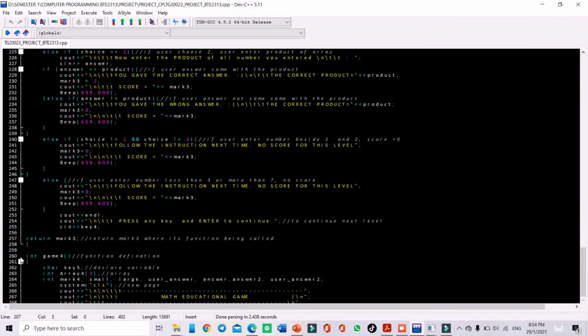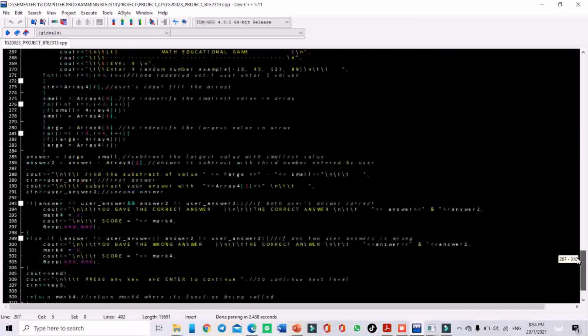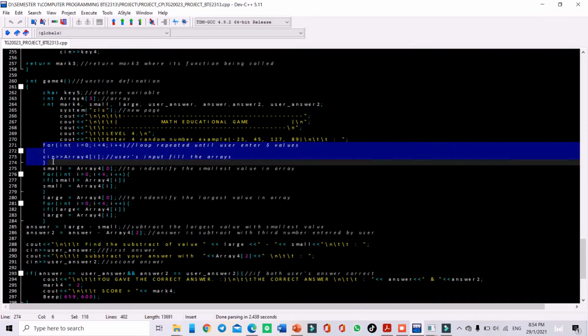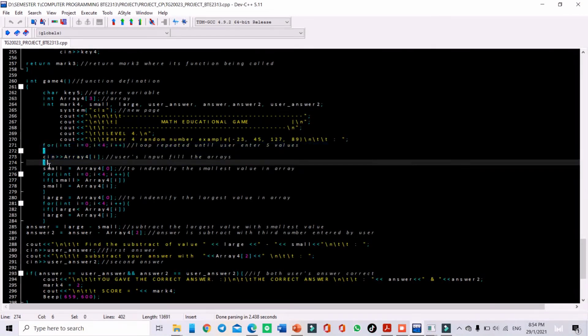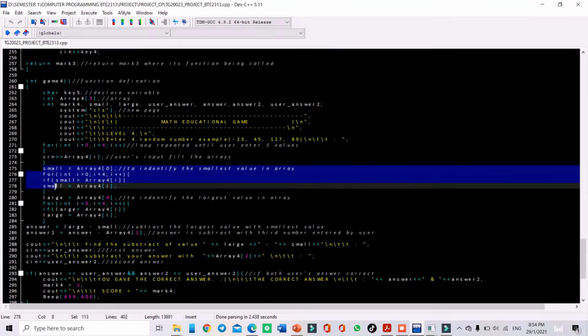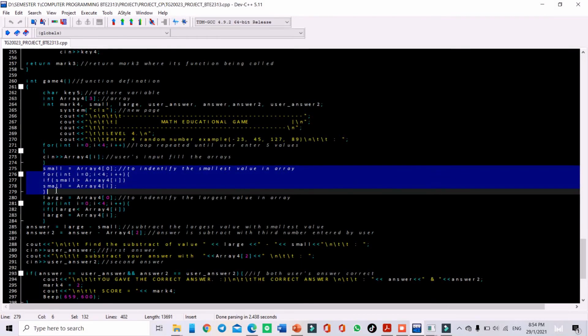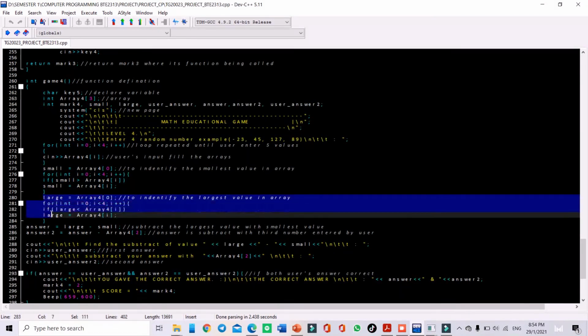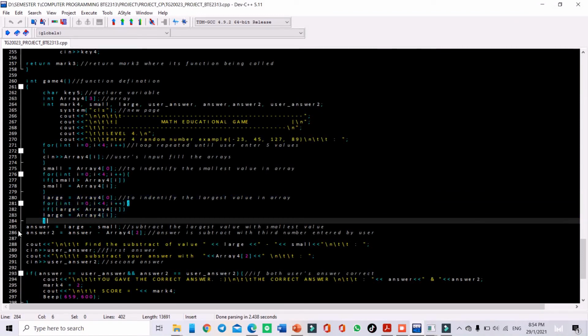Now game 4. In game 4 we set the size. It's 3 here, which means the user can enter 4 random numbers. So here we ask for 4 random numbers. Now this fills the array with the numbers entered by the user. Small is to identify the smallest number among the numbers entered, and large is to identify the largest number. Next, the two operations here: answer equals large minus small, answer 2 equals answer minus array in bracket 2.